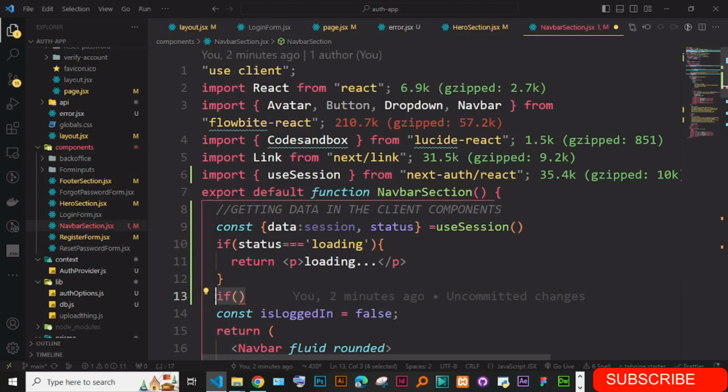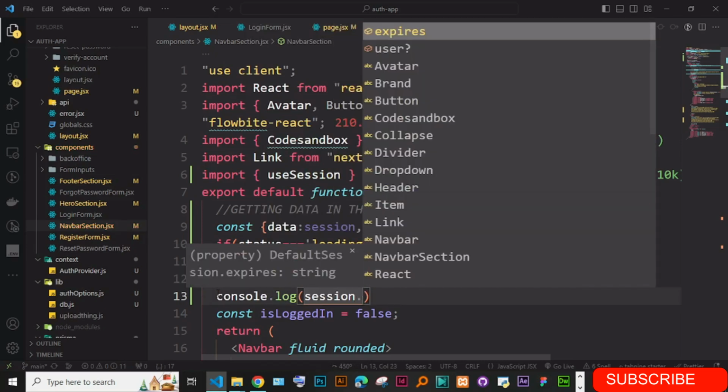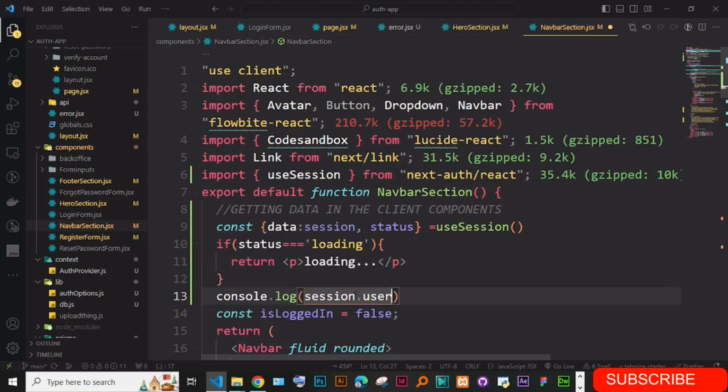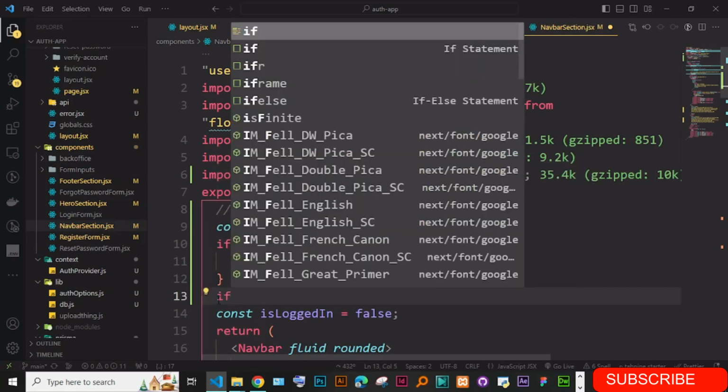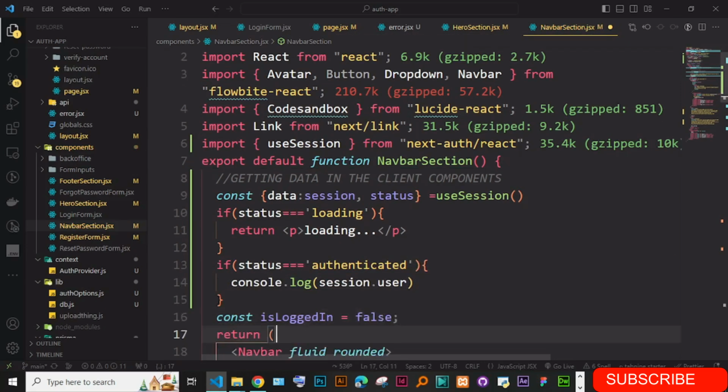So we want to come here and in the first place say console.log session.user, just like that. And maybe put only this: if the status is equal to authenticated, then we can just console.log session.user.